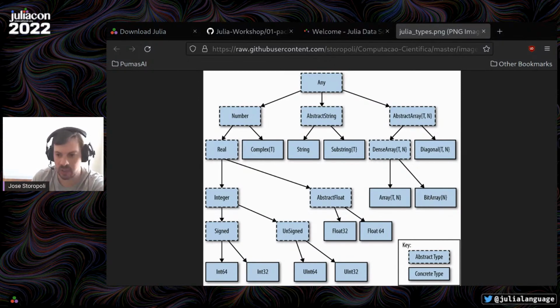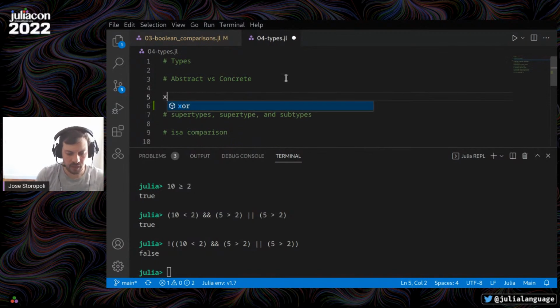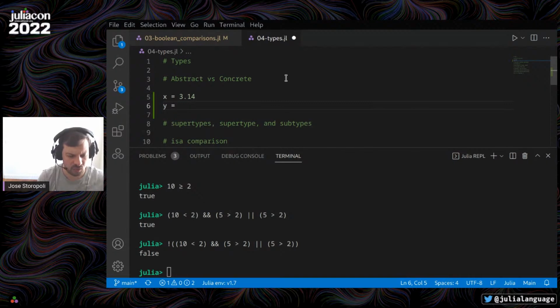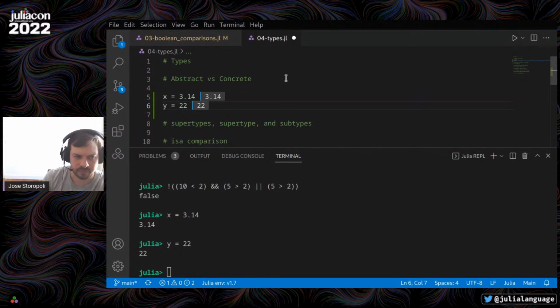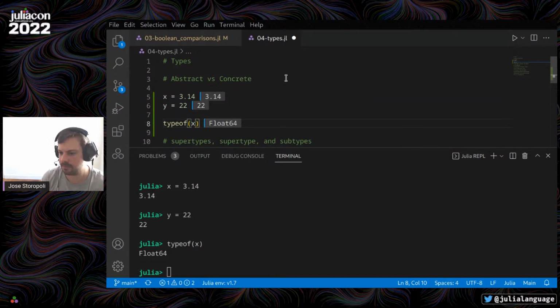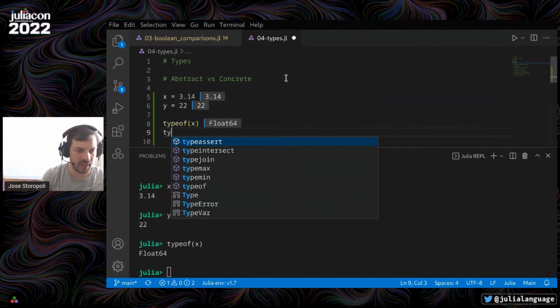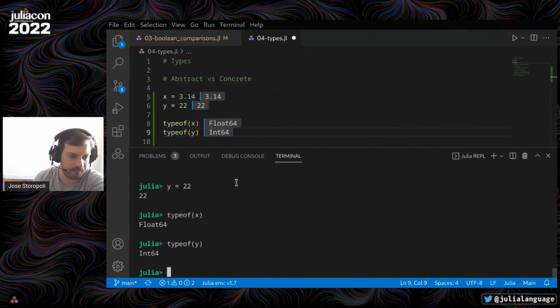So let me stop sharing my screen and go back to VS Code. If you remember, we had x equals 3.4 and y equals 22. So let's run those two lines of code. Now, if I say typeof x, that's a Float64. If I say typeof y, that's an integer of 64 bits, an Int64.